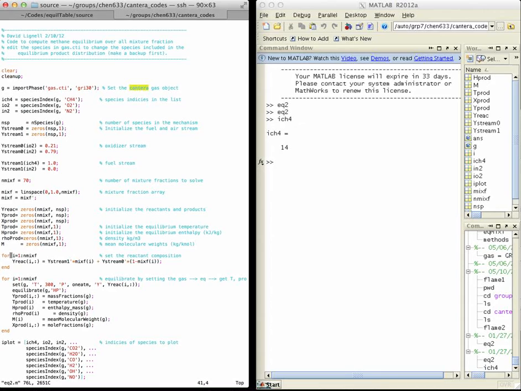Here I just have a for loop over all the mixture fractions, and I'm basically just setting the mass fractions of the reactants at each mixture fraction. And you saw this same equation in class. It's just a linear relationship between the stream composition and the mixture fraction. And then we do our main loop. So we're going to loop over every mixture fraction, and we're going to set the gas to have the following temperature, pressure, and reactant composition, a different reactant composition for each point through the for loop.